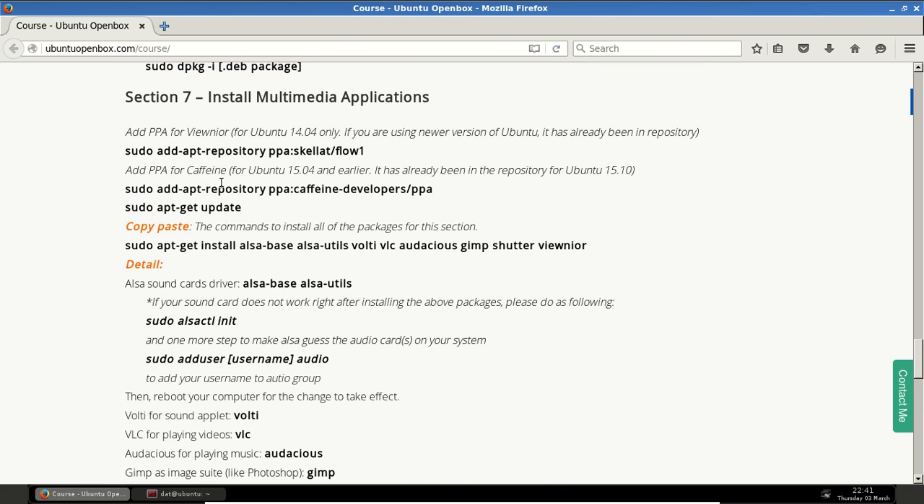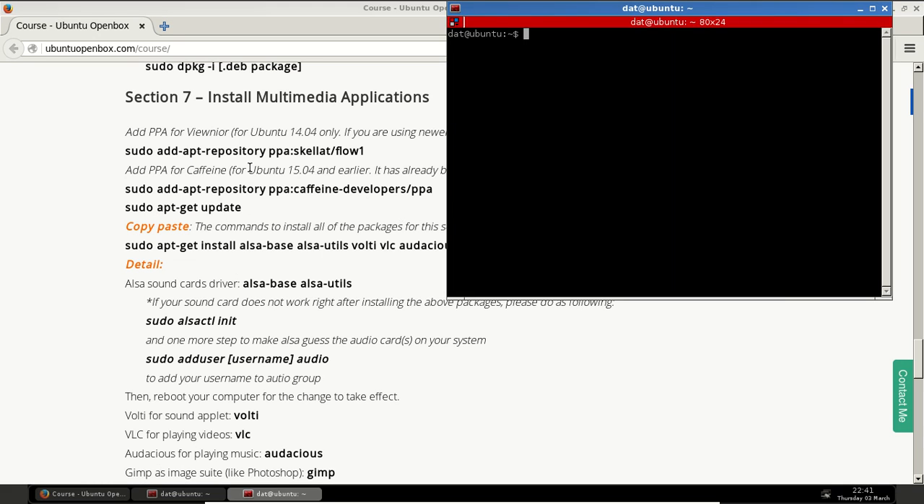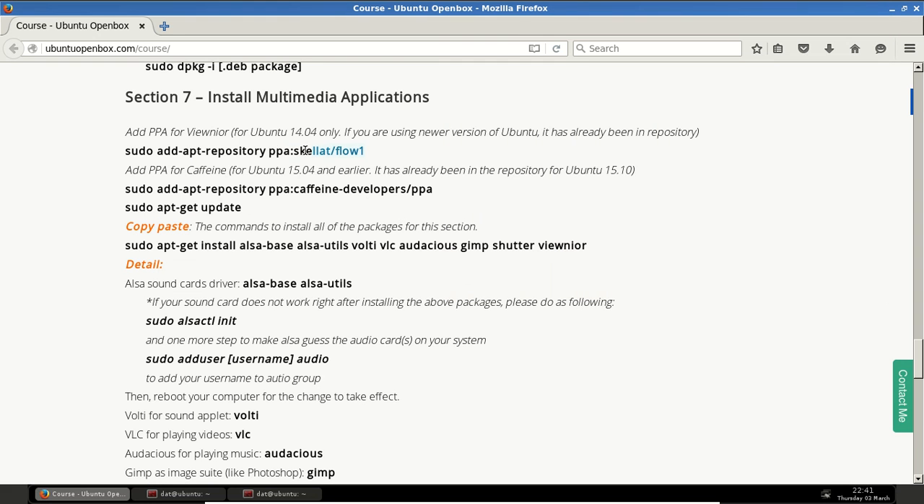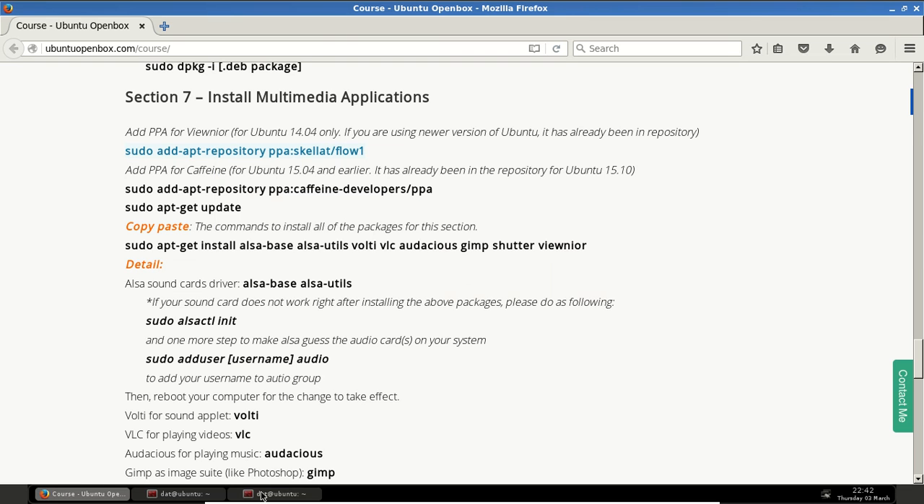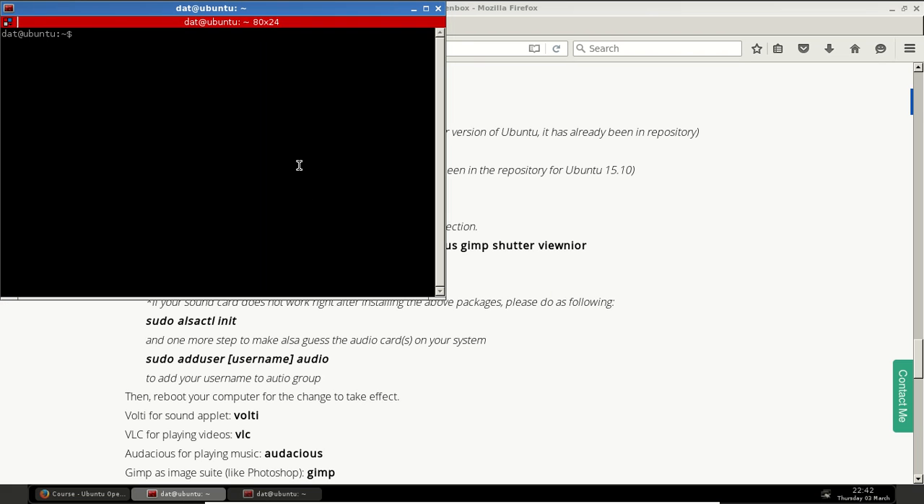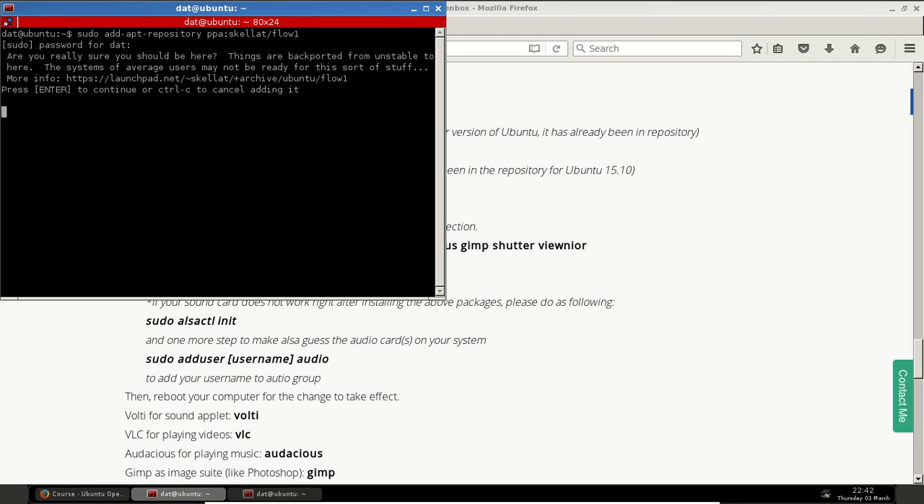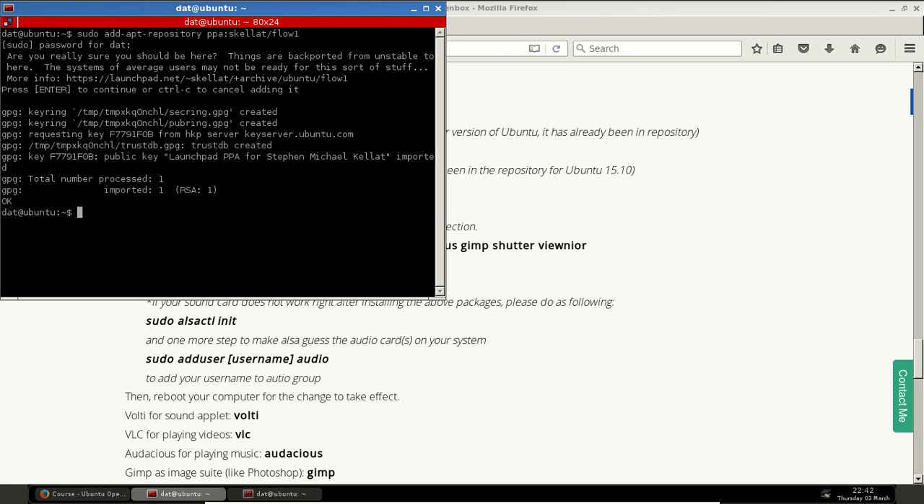The first thing we need to do is adding PPA like in section 6. We will adding a PPA for Veneer. Enter. Provide my password. Enter to adding it.